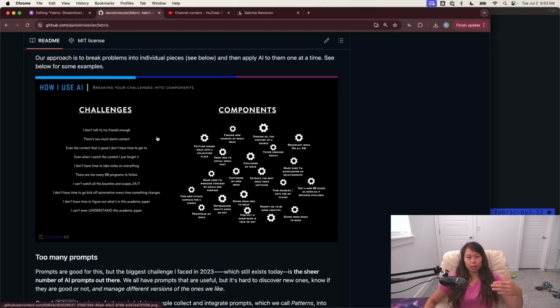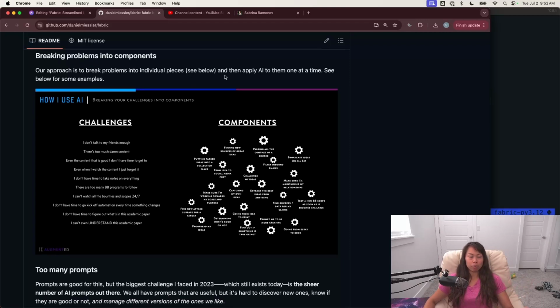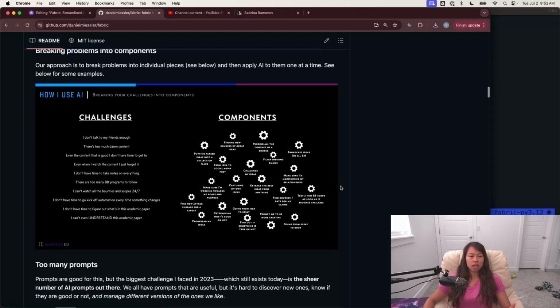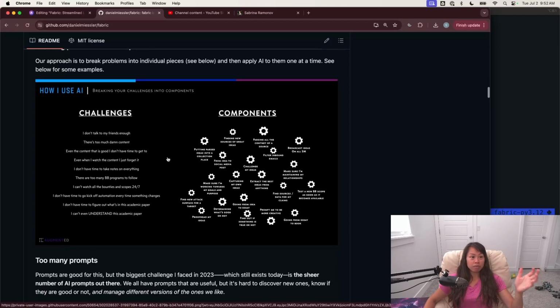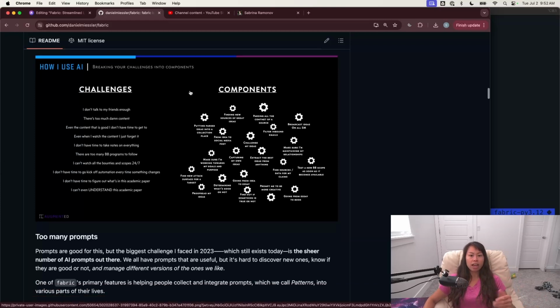And I like his visual here explaining the philosophy behind Fabric. The reality is, you just have too many prompts, and there isn't a good way to personally organize them, use them, chain them together, and iterate and version control the prompts. So the philosophy behind Fabric, as I understand it, is to take our everyday challenges, the things we're trying to do in our work and life, and augment using AI and break them down into smaller subtasks.